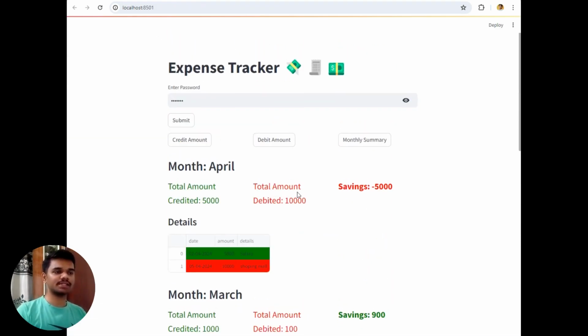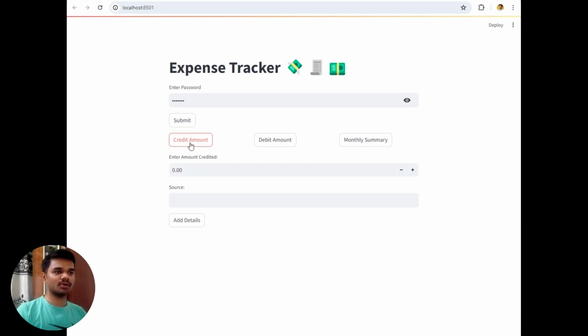Now let's try to add some amount. So I have simply clicked on this credit amount button. It is asking me to enter the amount credited. So let's add the amount as 5,000 in the month of May, because today's date is 7th May 2024, as you can see. So let's say 5,000 was credited from, let's say, my friend. So assume that I paid 5,000 to my friend last month and he gave me back that amount. So this is that amount, and I will simply click on this add details button. So it is giving me some instructions that the database is updated.